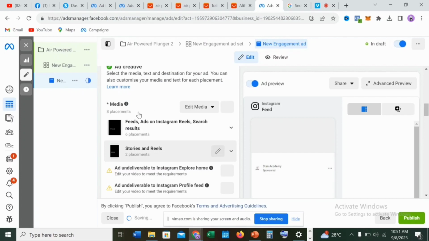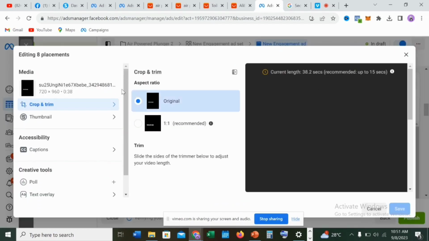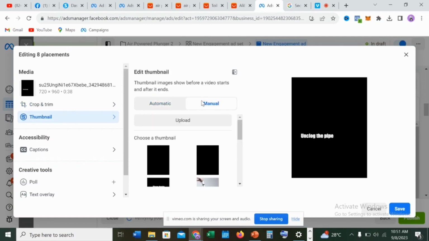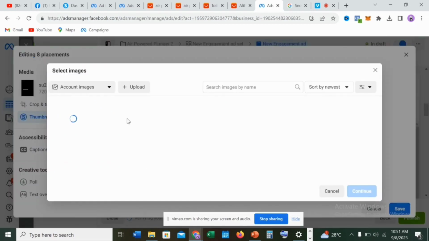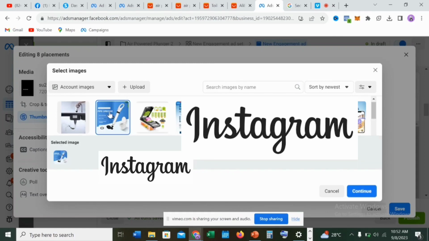So under this section right here, we're going to edit to give it a good looking thumbnail. Thumbnail is that image your viewers or your audience are going to see before the video starts playing. Okay, so pick from the saved images here. So we're going to pick this image here.